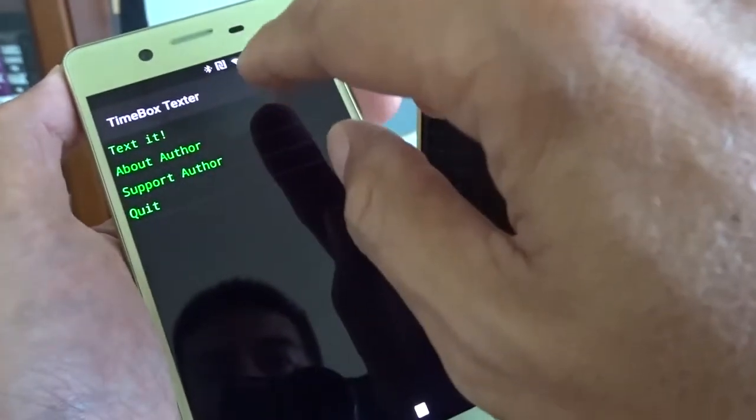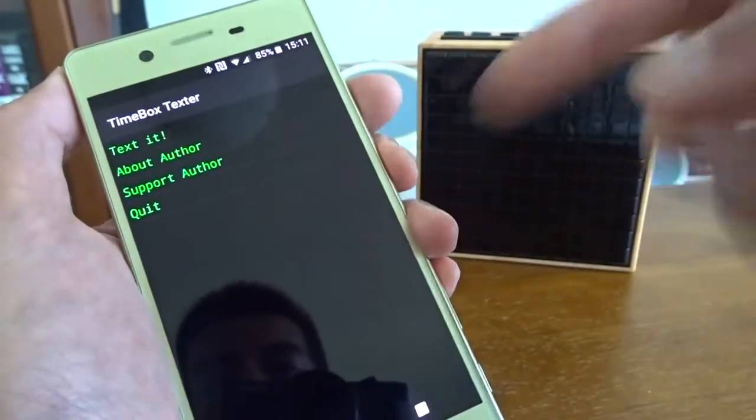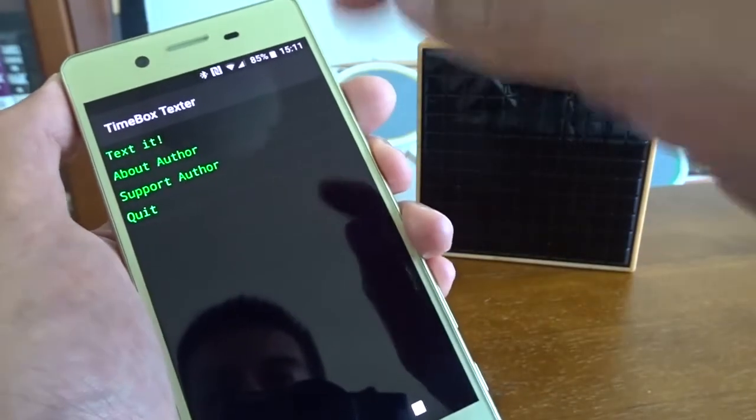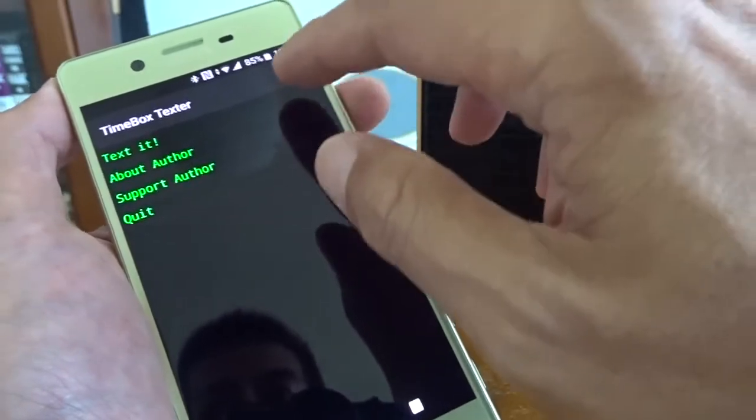This is the main function of my script: Text it. When I press it, it will start listening to me. Then I will talk to the device.